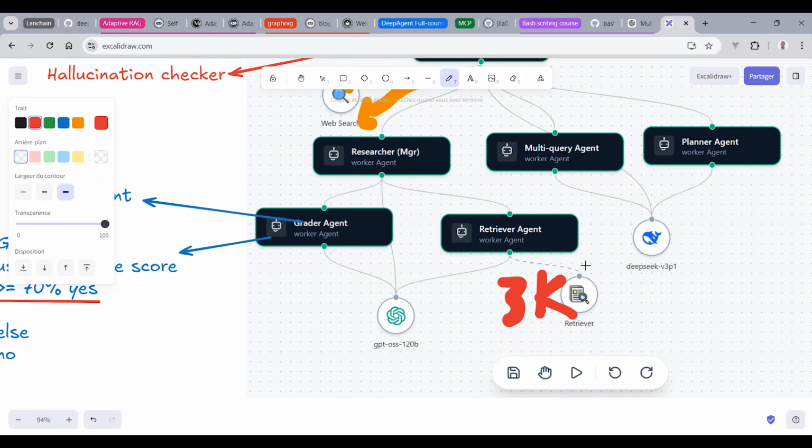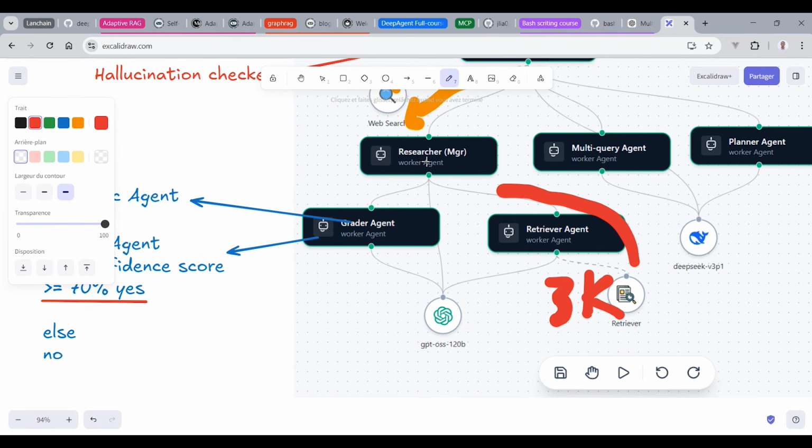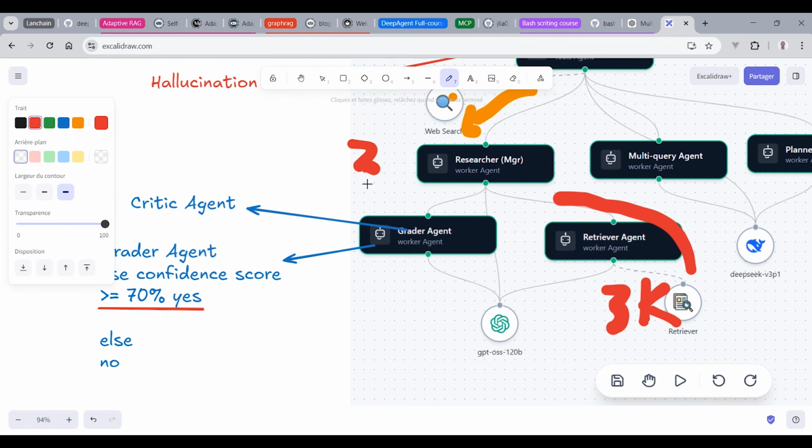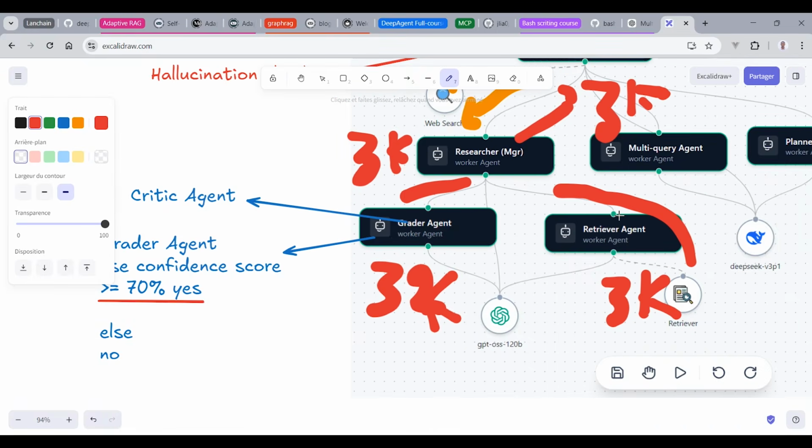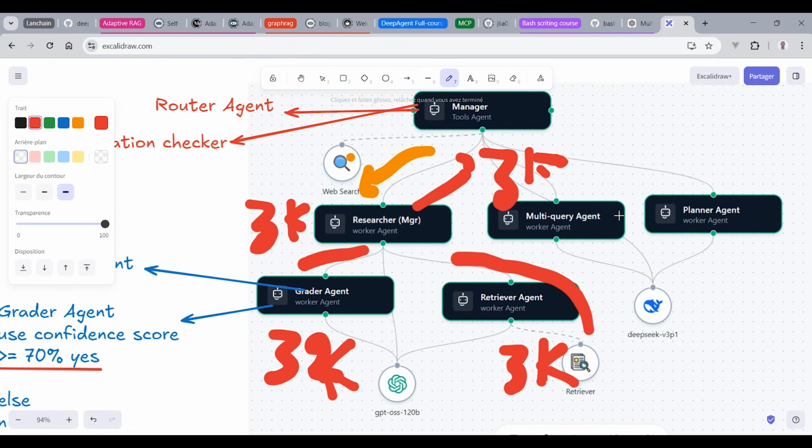Now it's going to take these 3k tokens and pass them to the reset agent. We're going to pass 3k tokens. And what if the reset agent passes the data again to the grader agent? We're going to consume 3k tokens again. Okay, 3k tokens, something like this. And once it finishes, the reset agent can then forward these 3k tokens to the manager agent. You can see we have a lot of token consumption.